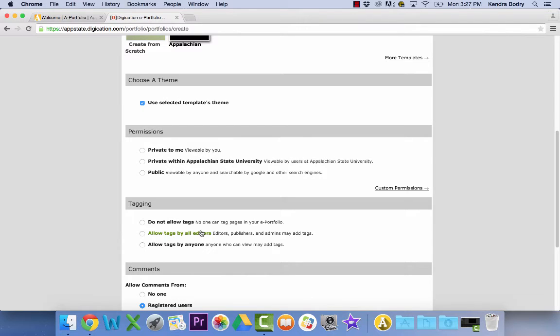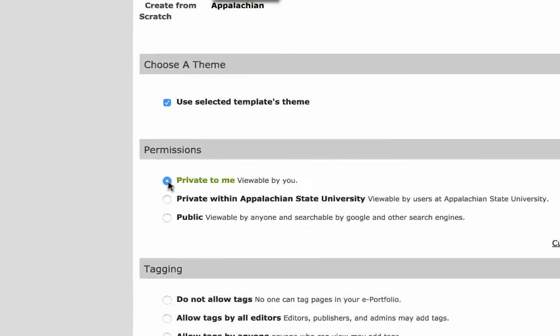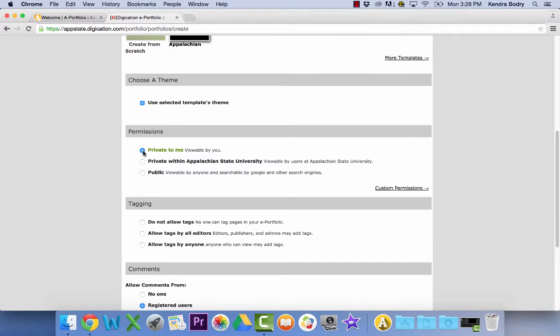Next, I'm going to select the privacy settings for my Aportfolio. There are several different options to choose from depending on the audience of your Aportfolio. Always begin by selecting Private to Me. There is also an option to keep your portfolio private within AppState. This allows all AppState users to view your Aportfolio. The last option is Public. If you select Public, this means your Aportfolio is searchable on Google.